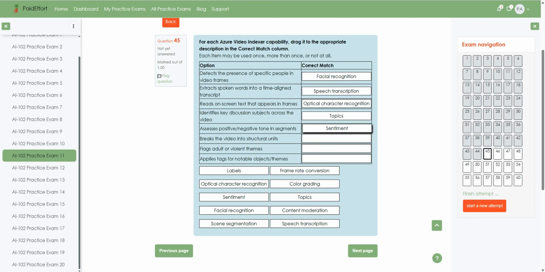Breaks the video into structural units. Scene segmentation. Flags adult or violent themes. Content moderation. Applies tags for notable objects or themes. Labels. Let us walk through the reasoning. Facial recognition is responsible for identifying known individuals that appear within video frames. Therefore, it applies specifically when the task involves detecting people. Speech transcription converts spoken dialogue into a synchronized text transcript.